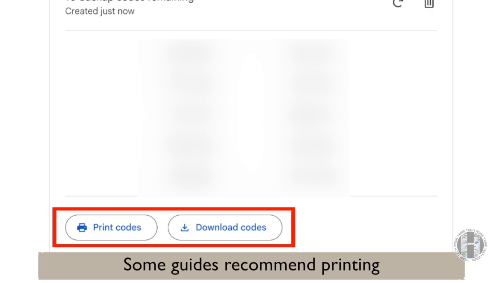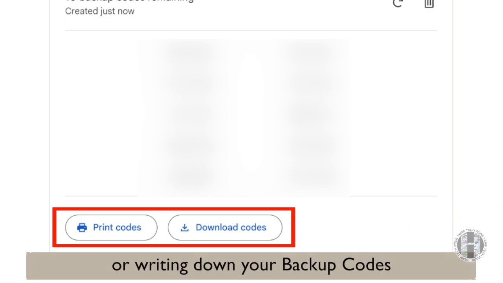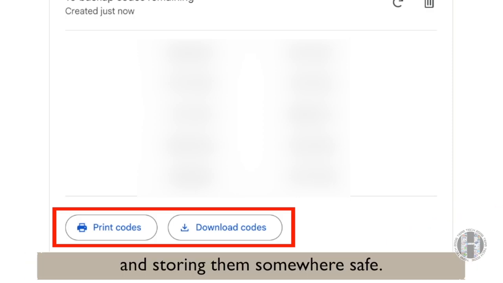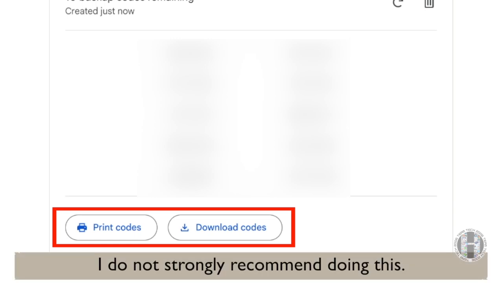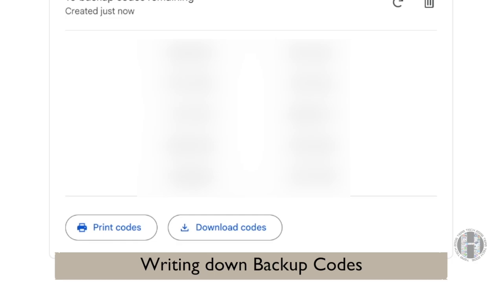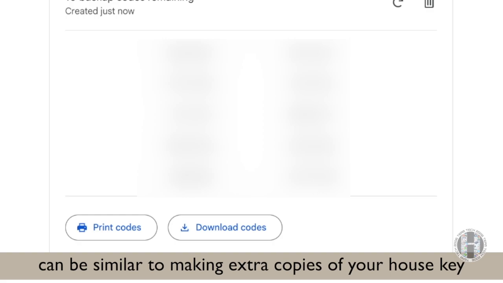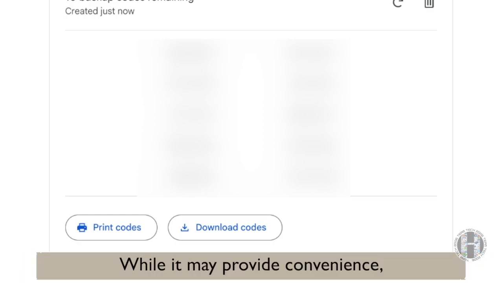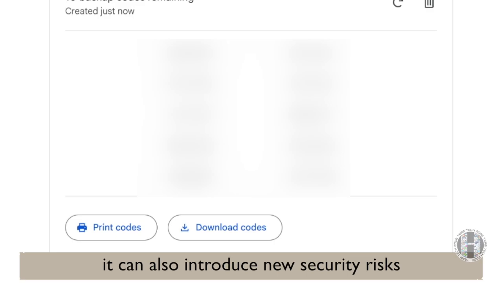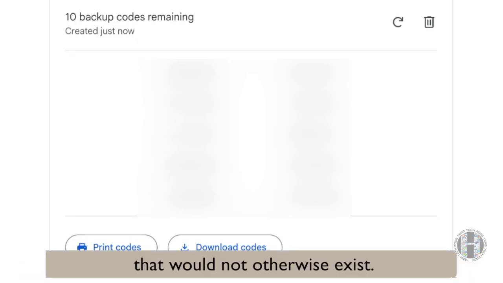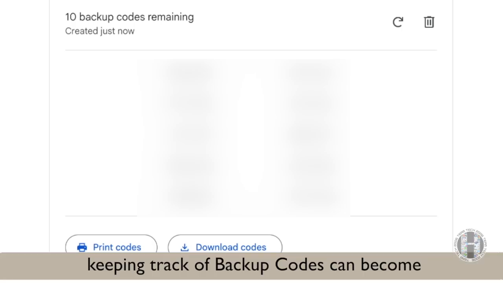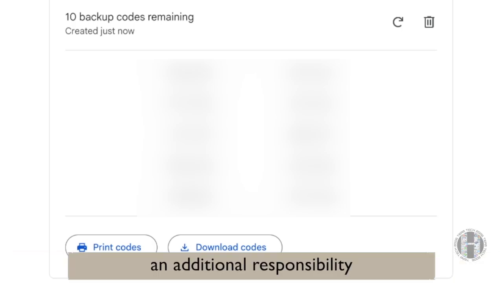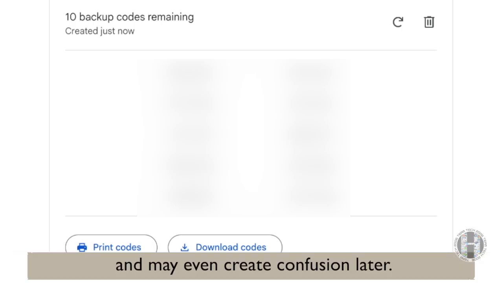Some guides recommend printing or writing down your backup codes and storing them somewhere safe. However, for most personal users, I don't strongly recommend doing this. Writing down backup codes and keeping copies in multiple places can be similar to making extra copies of your house key and leaving them in different locations. While it may provide convenience, it can also introduce new security risks that would not otherwise exist. For many seniors, keeping track of backup codes can become an additional responsibility and may even create confusion later.